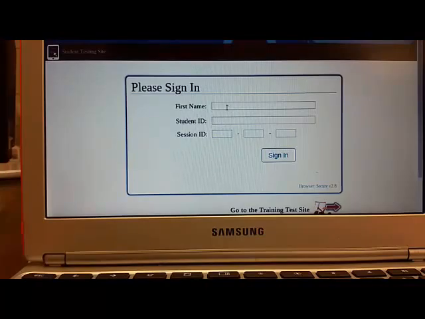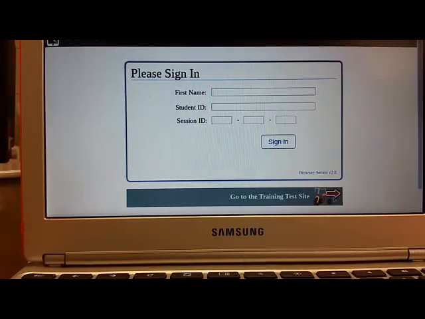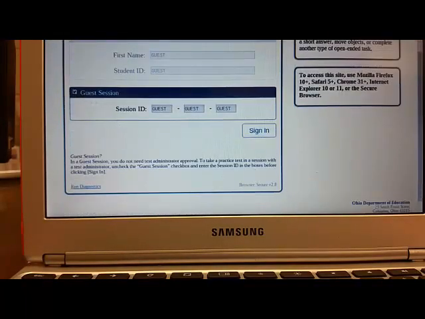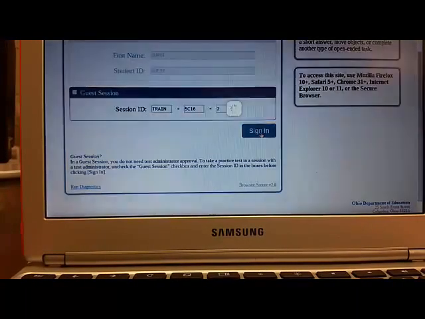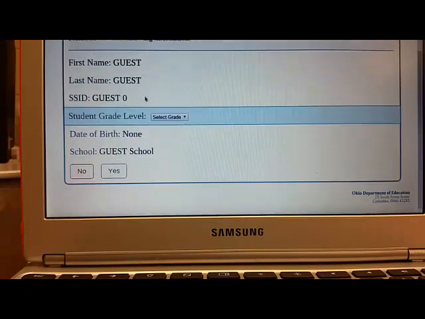And then I have to log in. For our purposes, I'm going to go to the training test site. And uncheck guest session. During the actual test, I am going to put in that ID number. I put in our training code, and I'm going to go ahead and sign in, and it's going to ask me, and of course during the actual test it'll have the student's name and information.